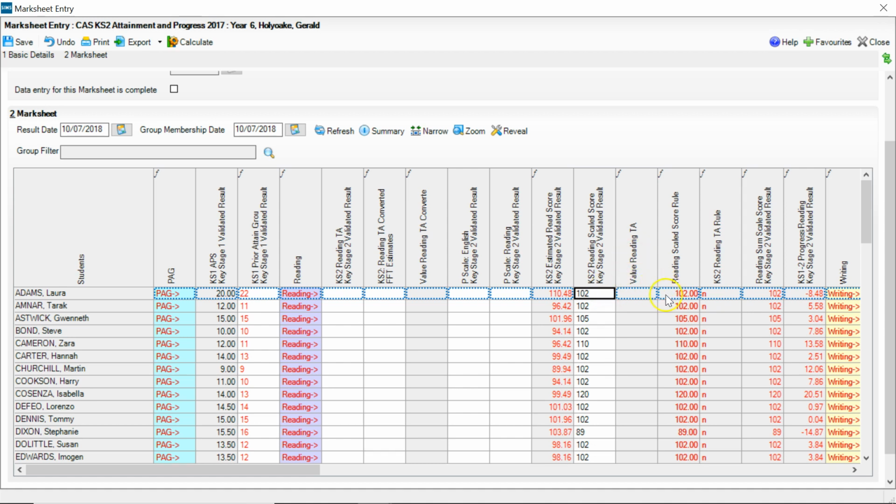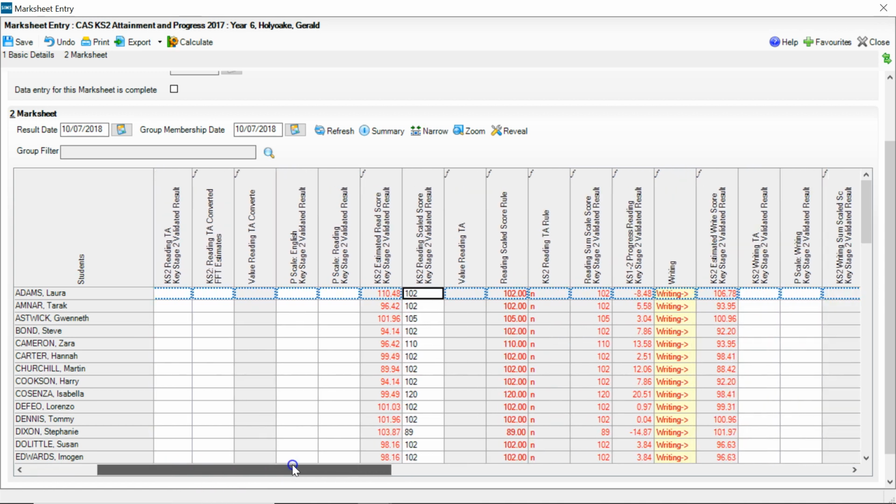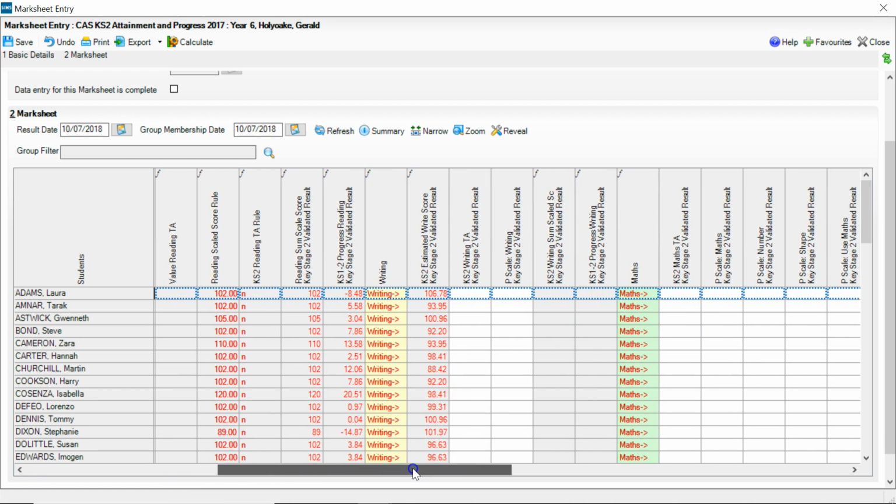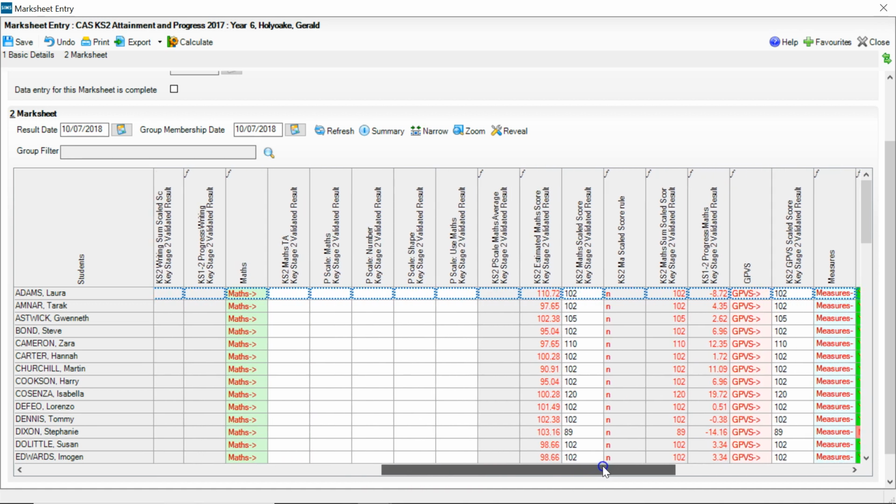So as well as these columns here, the key figure there is this, the value added, the progress figure for reading for this one individual pupil. So the national average for pupils starting at the same point as Laura here was 110.48. Laura actually achieved 100.2, therefore her value added is minus 8.48. And this mark sheet then continues for writing, where there is no average as such, and for maths as well.